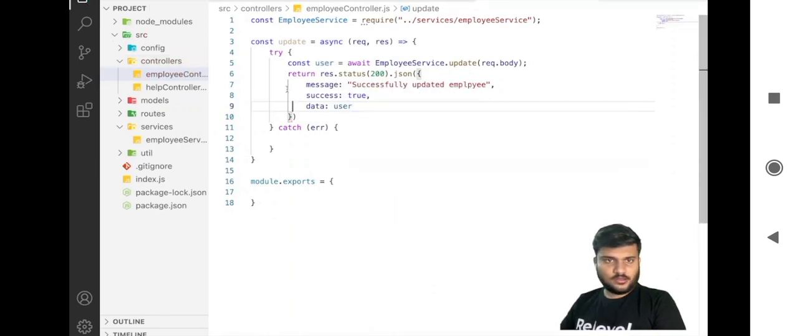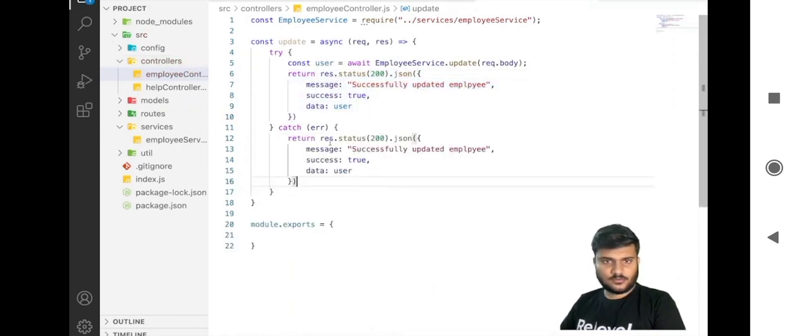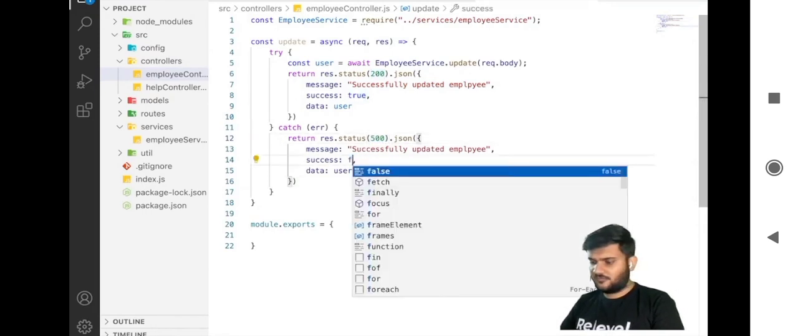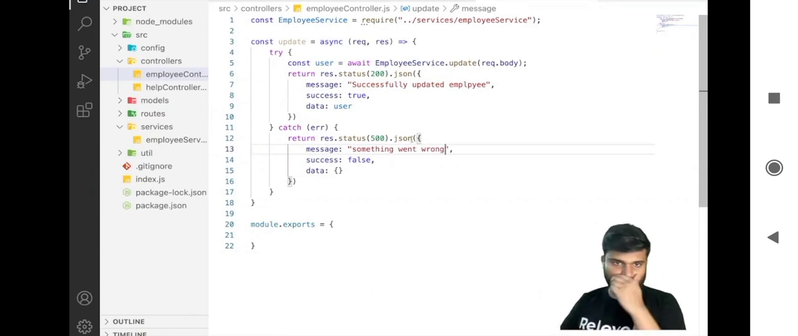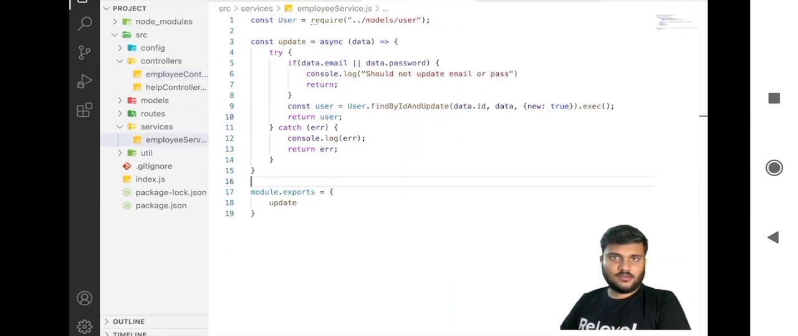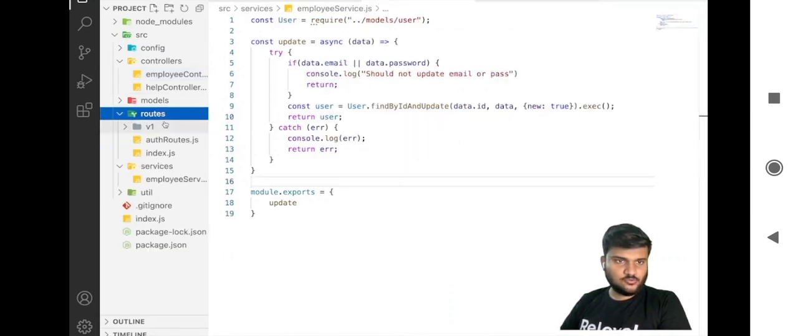Otherwise we'll say status 500, success false, data is empty. Okay, and we'll export the update function. And then let's just go to routes.